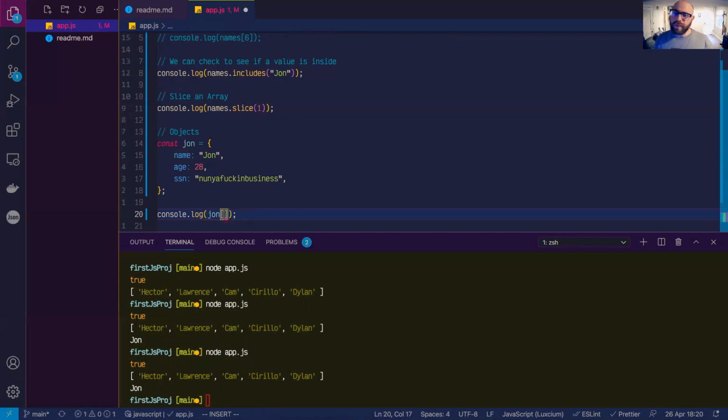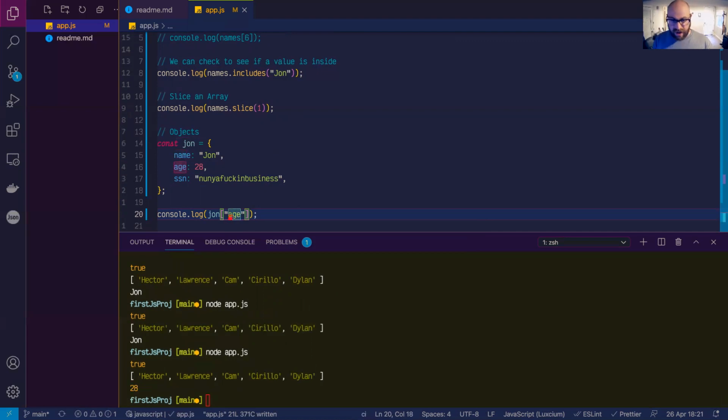And what's cool about this is it actually doesn't care about the position on here. If I index John at name, it pulls out the name. If I index John at age, it pulls out the age. If I index John at SSN, of course, it's going to pull out none of your business.